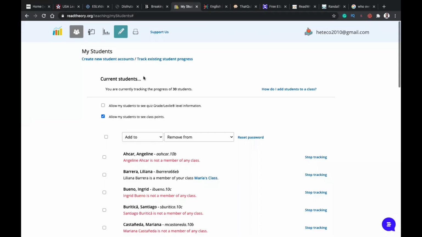This is Read Theory. I sent that image, the red and white image I was showing previously, to Alejandra. She can send it to you guys if you want, because the links of each tool I am going over today are there. So this is the platform as a teacher.